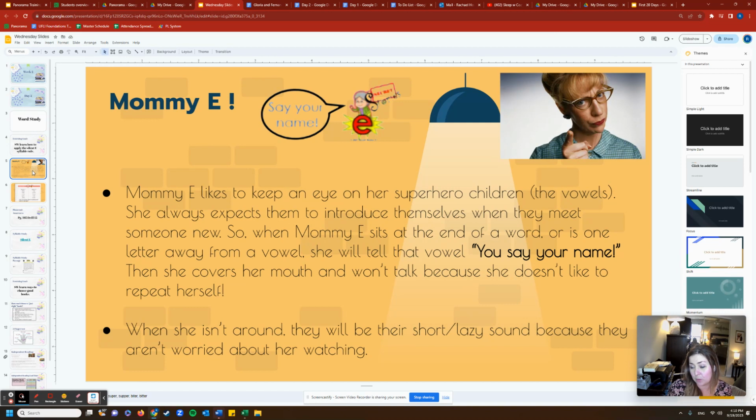So here is what that rule is. Silent E has a story called Mommy E. Mommy E's deal is that she always expects her children, aka the superhero vowels, to be polite. Like when they introduce themselves or meet new people, they need to say their name. Hi, I'm A, or whatever. So whenever she's around, she says to them, say your name. And she doesn't like to repeat herself, so once she says that, she covers her mouth, and so we don't hear from her.